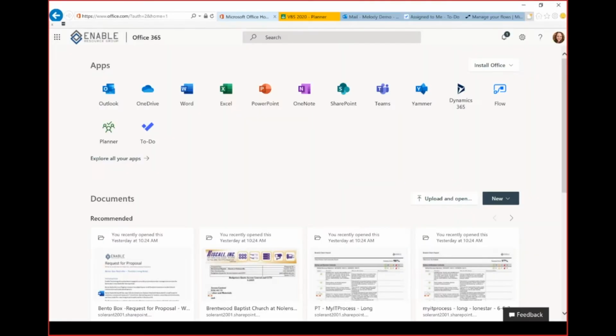Okay, so what we'll do, if you're following along at home, if you've already got Office 365 and you're a learn-through-doer like I am, you can follow along with us. You can get started at portal.office.com, and portal.office.com is the front door into all of your Office 365 tools.